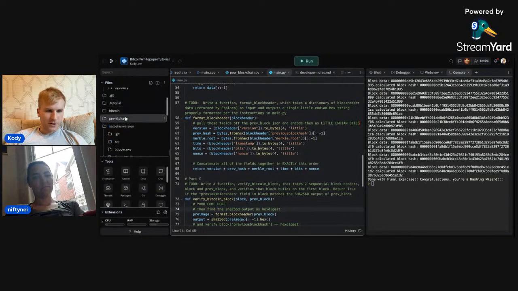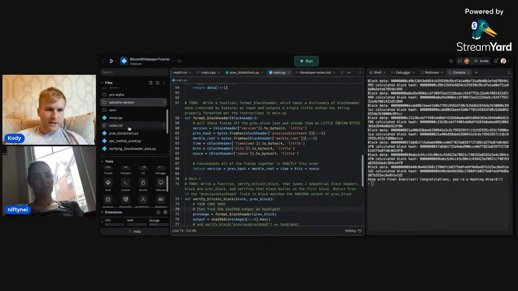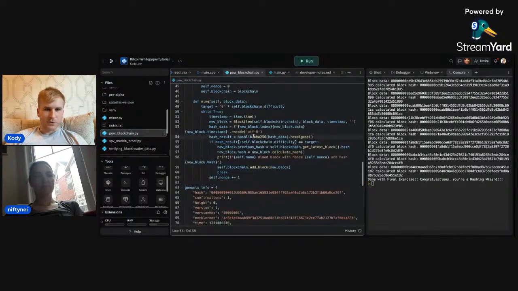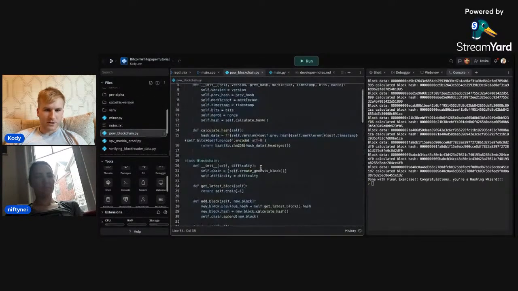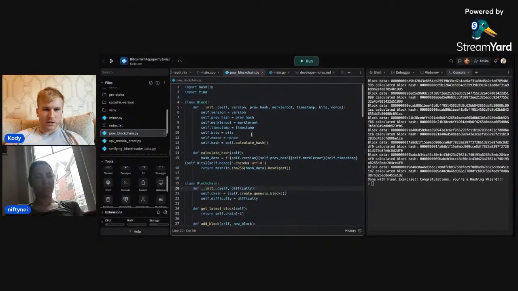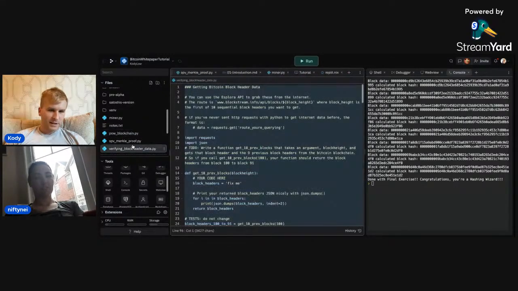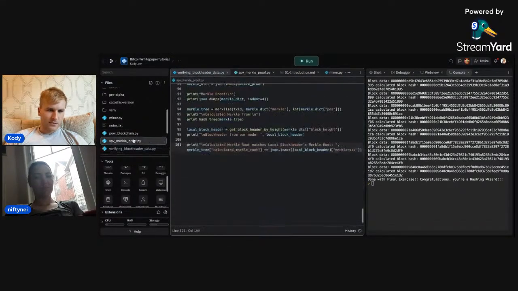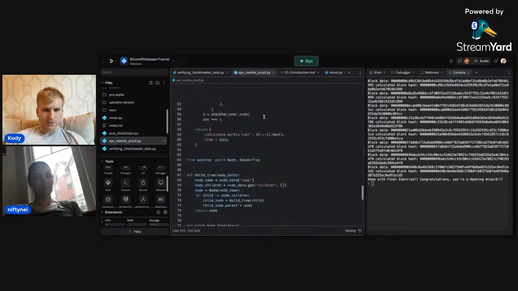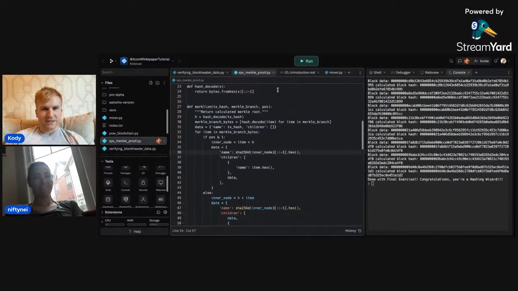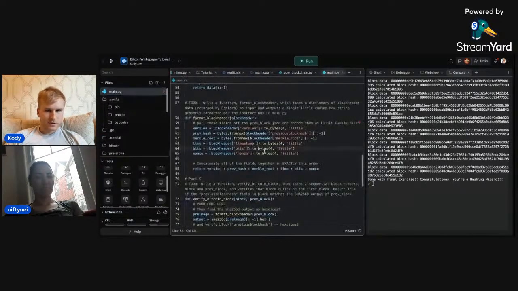Just so, I'll share the REPL that I'm doing this in. I've got some other stuff in here, like this proof of work blockchain that I built, which makes a blockchain and a block, and it's got miners that mine and try to find a block, which is pretty fun. And then I've got this SPV Merkle proof that I wrote yesterday, which I was really proud of. Let me just copy this over so we don't lose this.